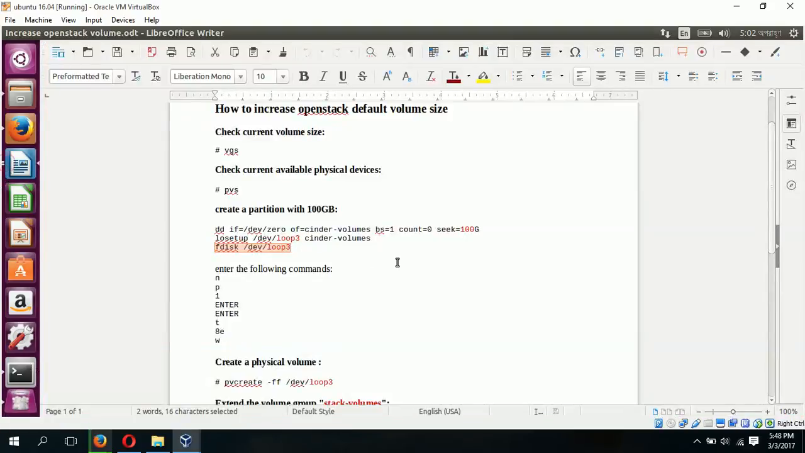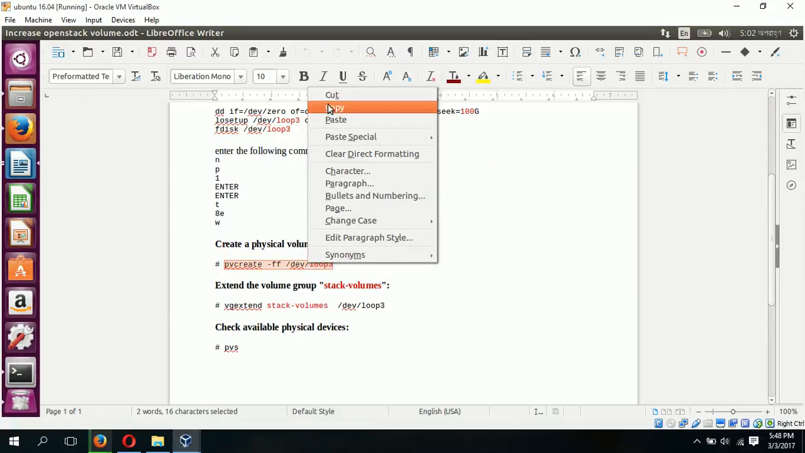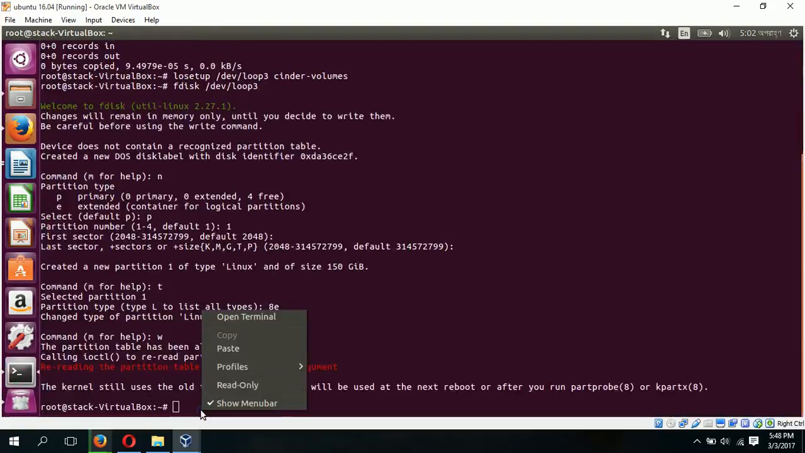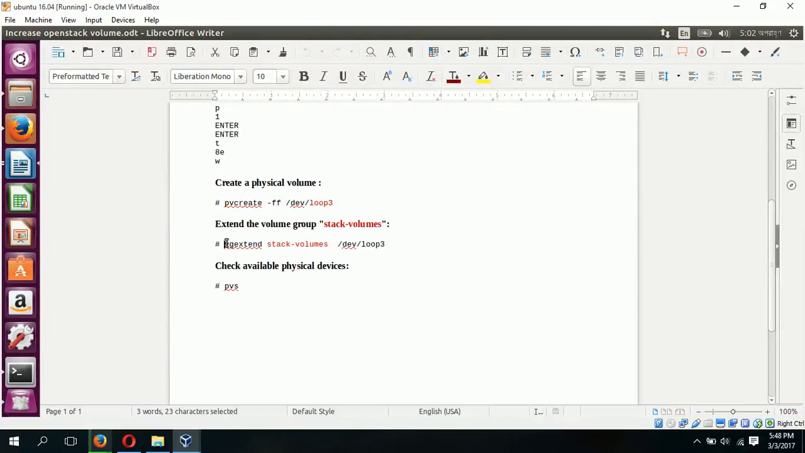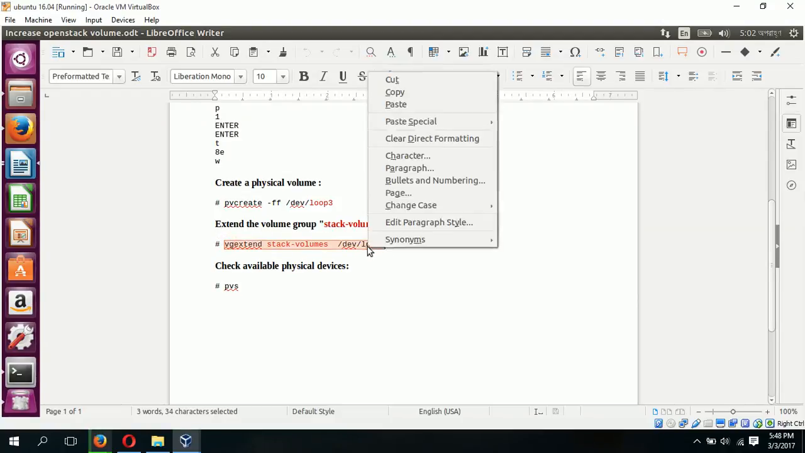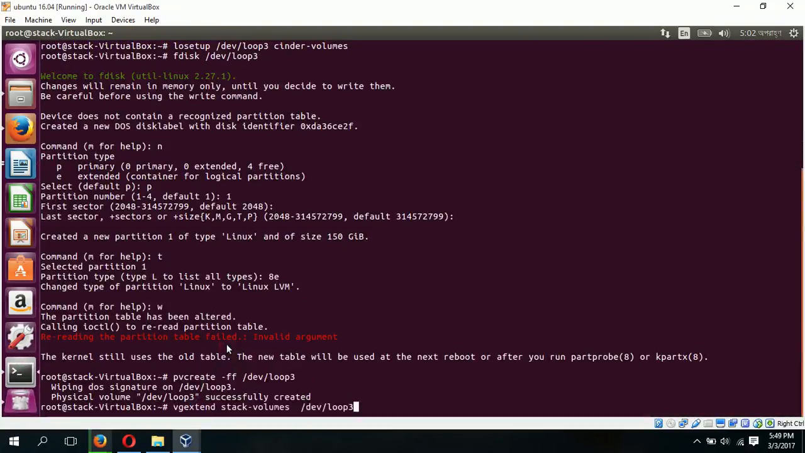Next step is to create the physical volume. Copy. Next. Okay, physical volume successfully created. Go to the next step. Now extend the volume size which you want to extend. Copy and paste. Here I will change the volume name.